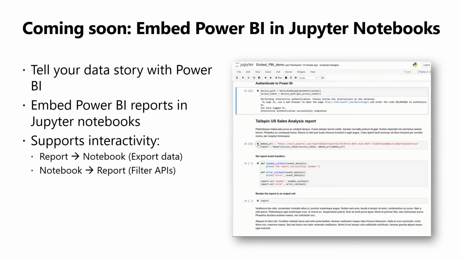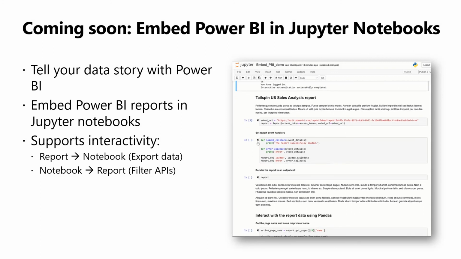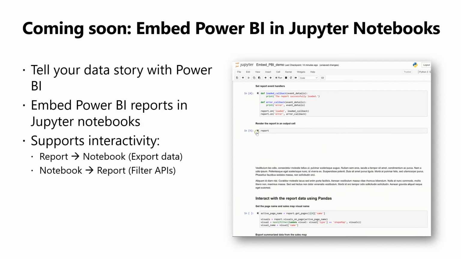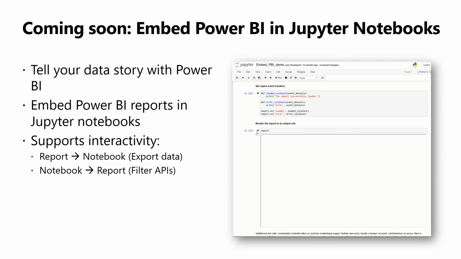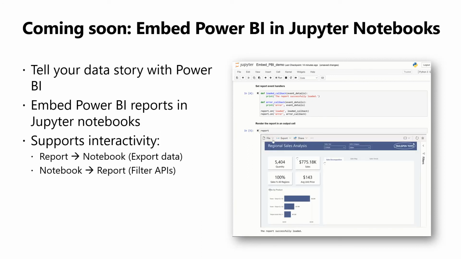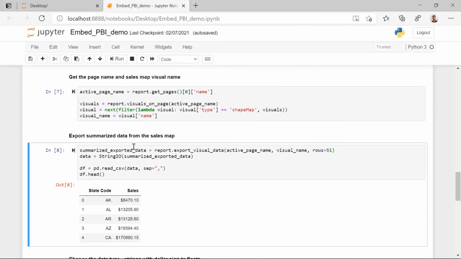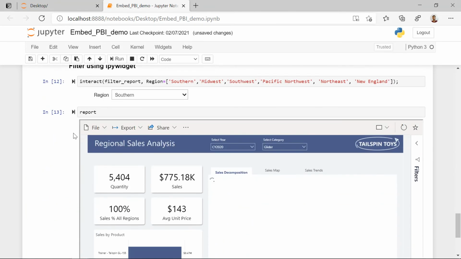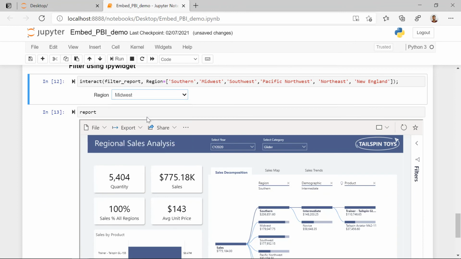Another thing that is coming soon is the option to embed Power BI in Jupyter Notebook. So what you will be able to do is tell your data story with Power BI. You can now embed Power BI reports in Jupyter Notebooks, and we also support some interactivity. So you can do some interaction between the report and the notebook. For example, you can export the data, and you can also have some interactivity from the notebook to the report. For example, you can set filters from the notebook and change the report state.